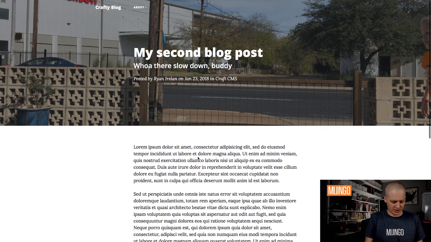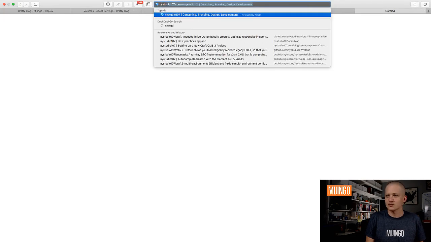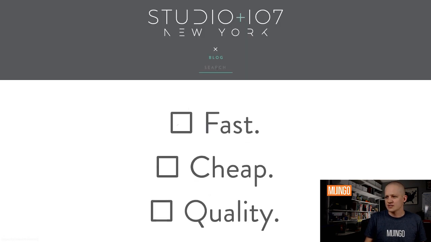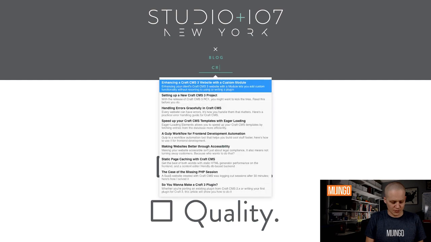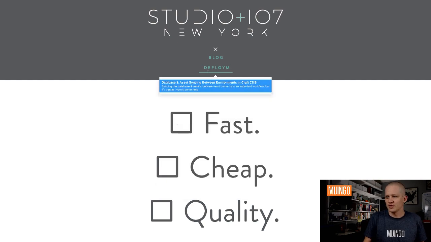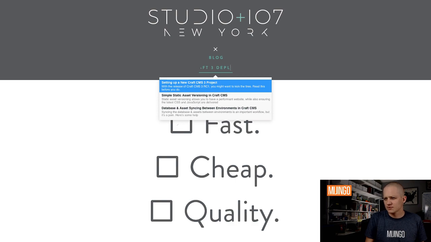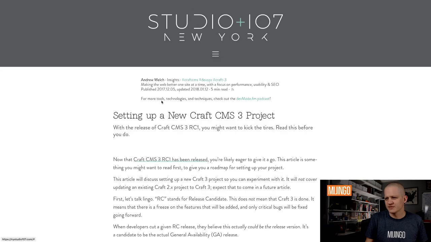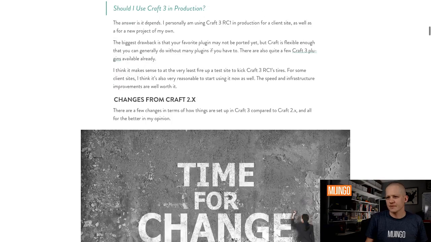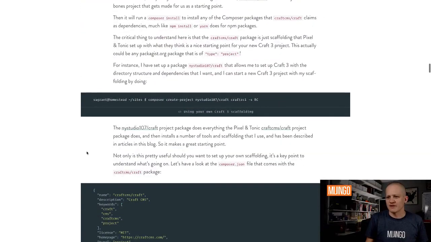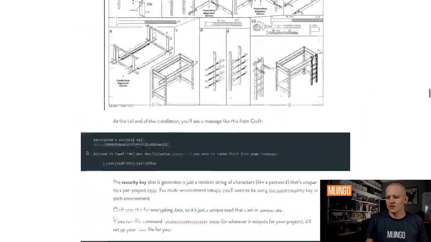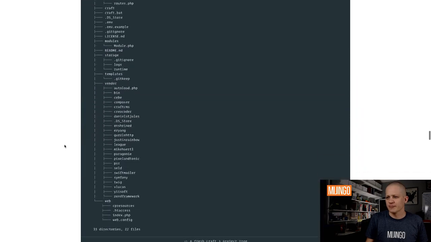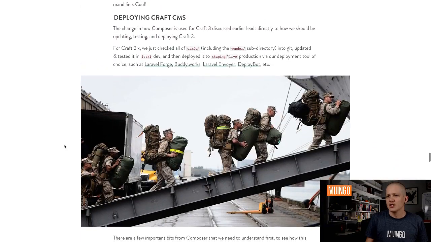And there's actually a good, if you go to nystudio107.com by Andrew Welch, he has a nice Craft 3 deploy. Let's see what he has here. I believe it's this one. Yeah. So he's got a whole big overview about Craft 3, but the one thing that you might want to look at is his approach. Let me just find it. Here we go. Deploying Craft CMS.